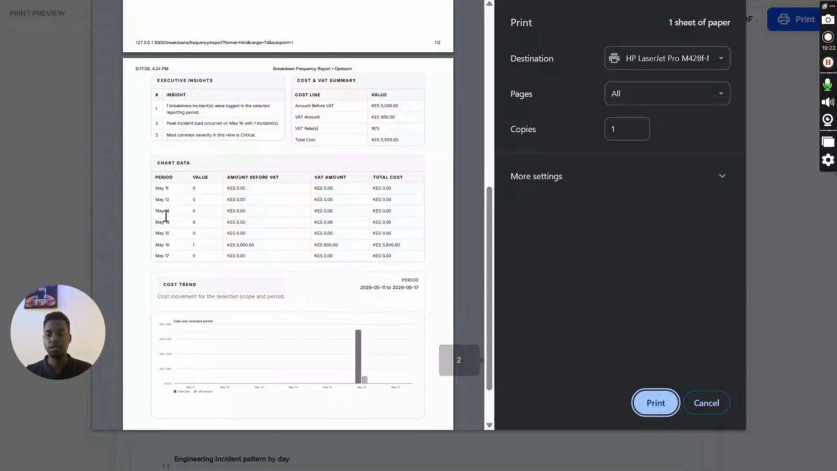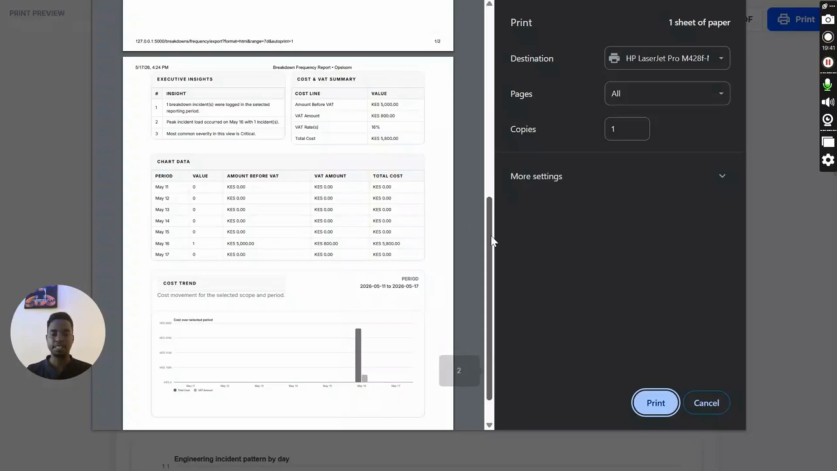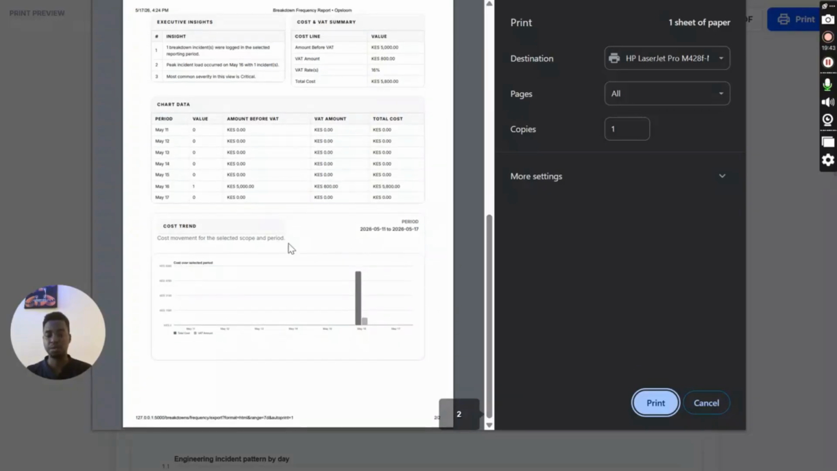You see between periods in dates, the value, that is the number of incidences that occurred, then the amount before VAT, as you can see, then the VAT amount, it still peaks, and total cost. But it will give you that depending on, if you choose even 30 days, you would get a report for all those days. But not to get a whole bunch of congestion, let's just work with this.